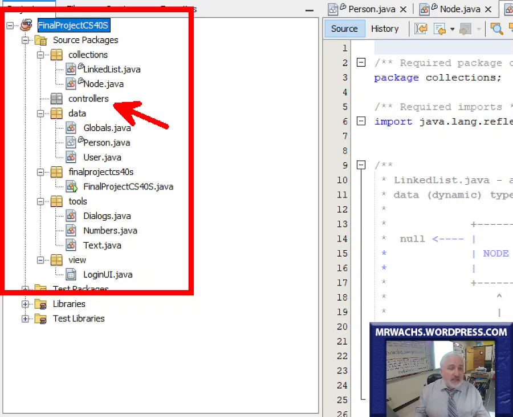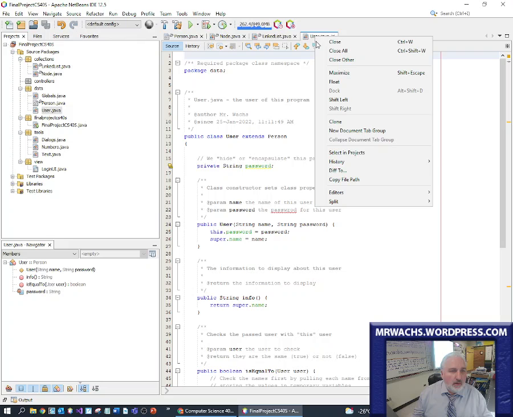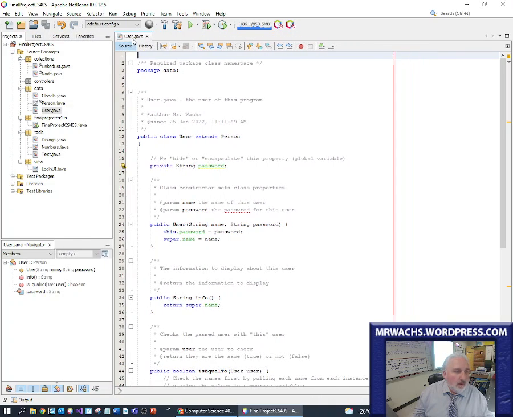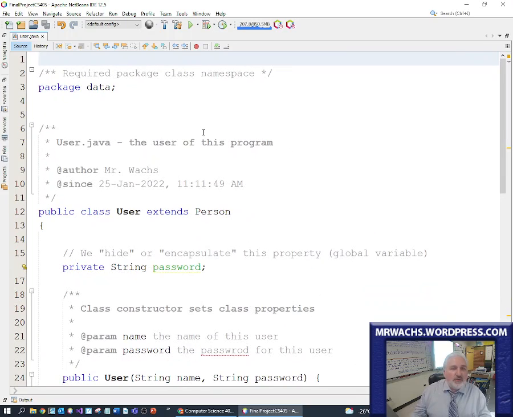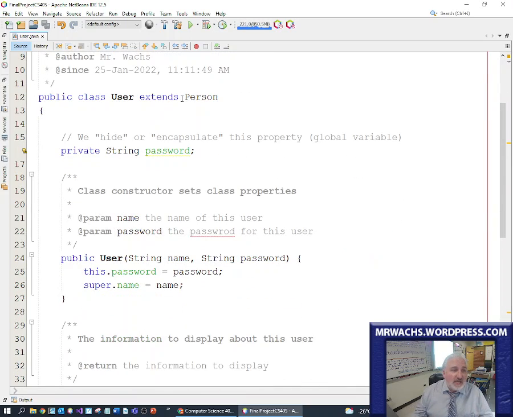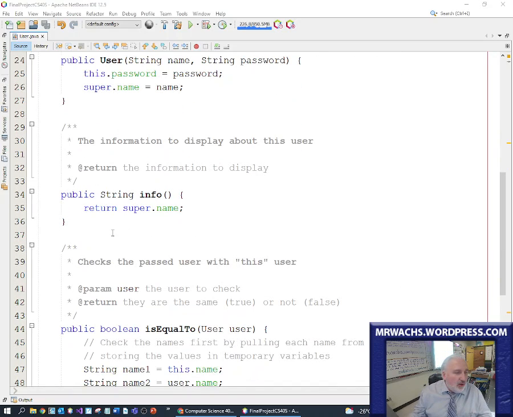Okay, here's the next thing we're going to do. We're going to open up the user class. Okay, and let me just close the other ones. Okay, so this user class was made in the 30s example over the last 2 days. It's a pretty simple class. It extends person. It has a password hidden within it, okay, as you would imagine would be needed. But it had a method called info that returns the name.